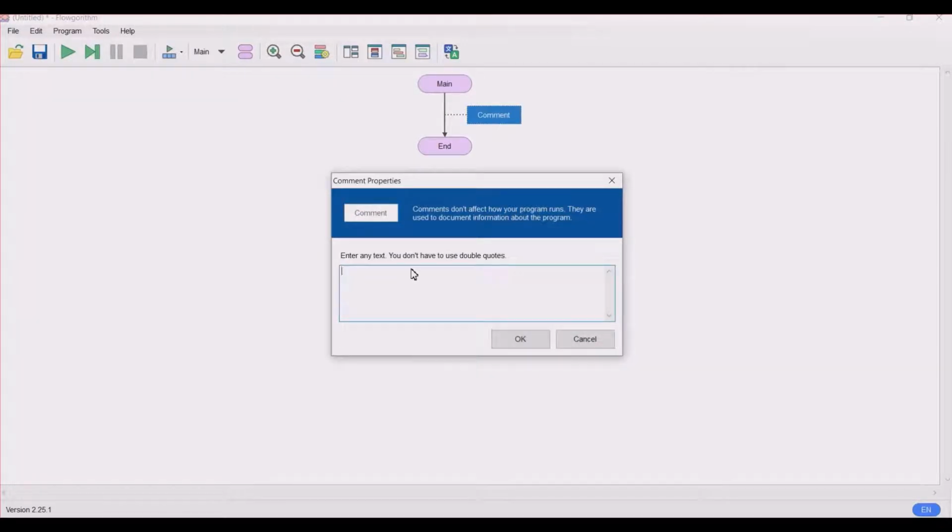So it's asking for entering the text. You don't need to use double quotes. I've told you we only have to use double quotes in an output statement. So let's type the program. Today's program is voting program.